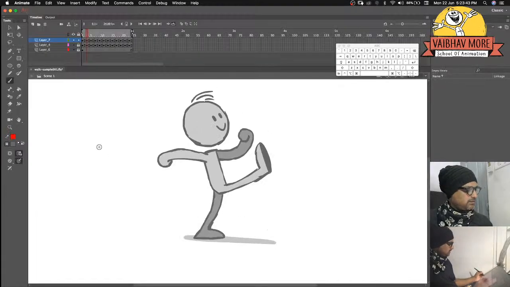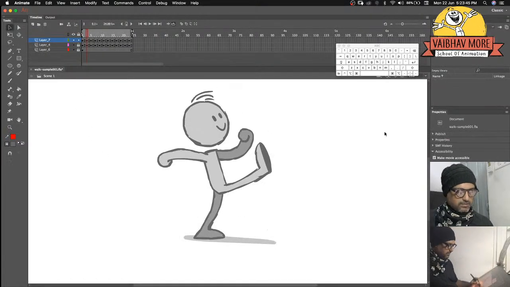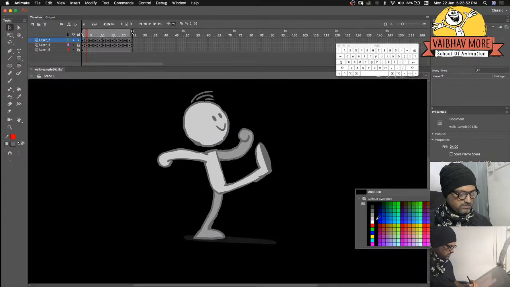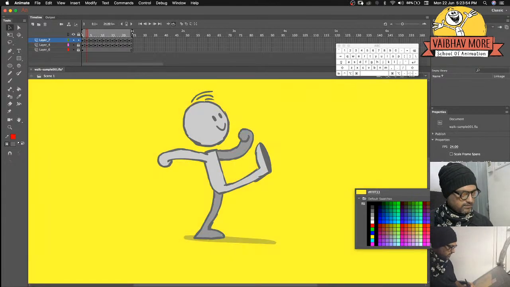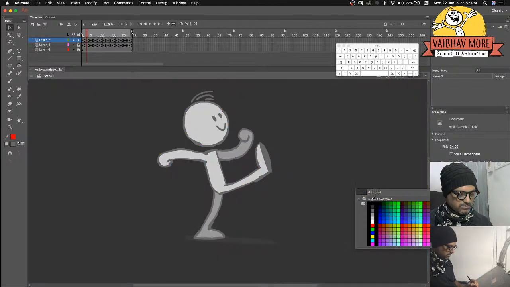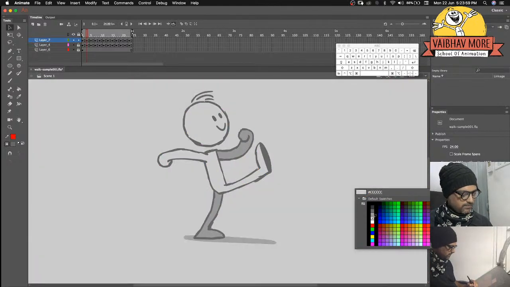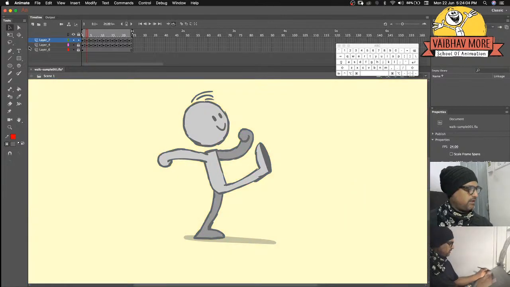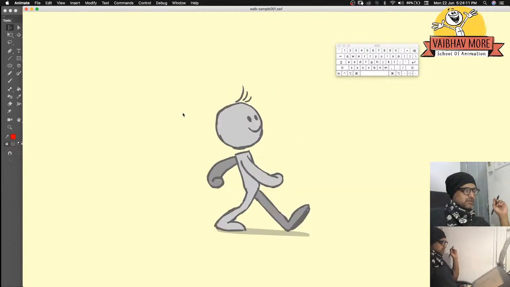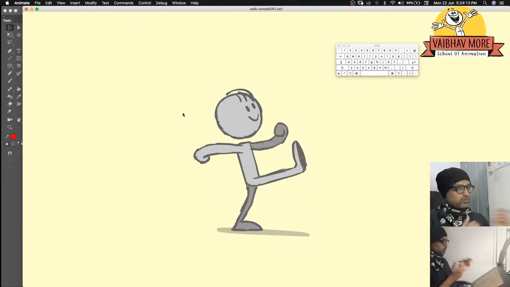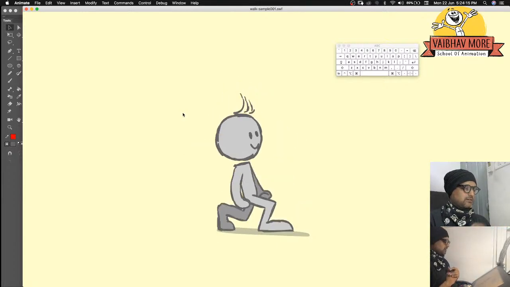Let me add a little shade of gray in the background, because the white is too jarring. You can actually keep a different background altogether. Let's go and try a simple off-white. Let's see how this works. Yeah, so there you go. This is the basic walk cycle.